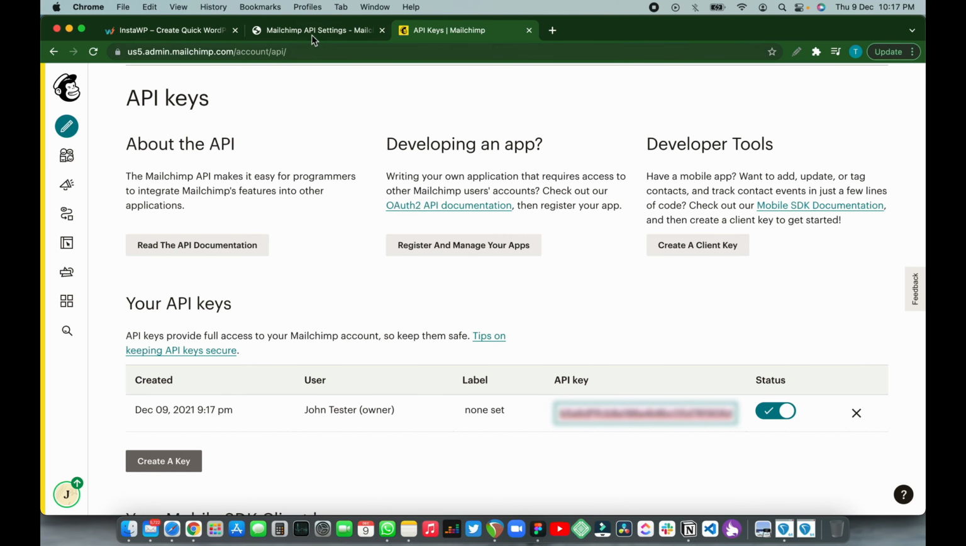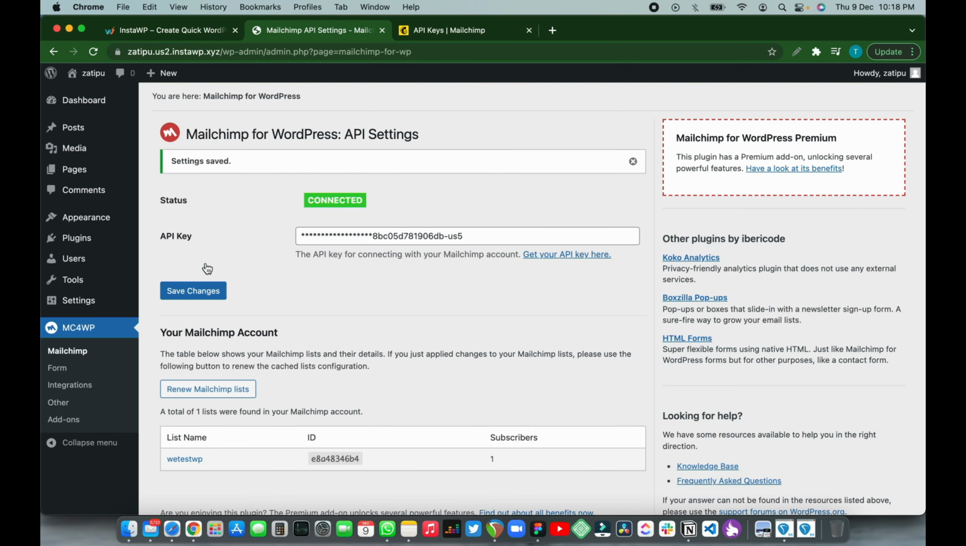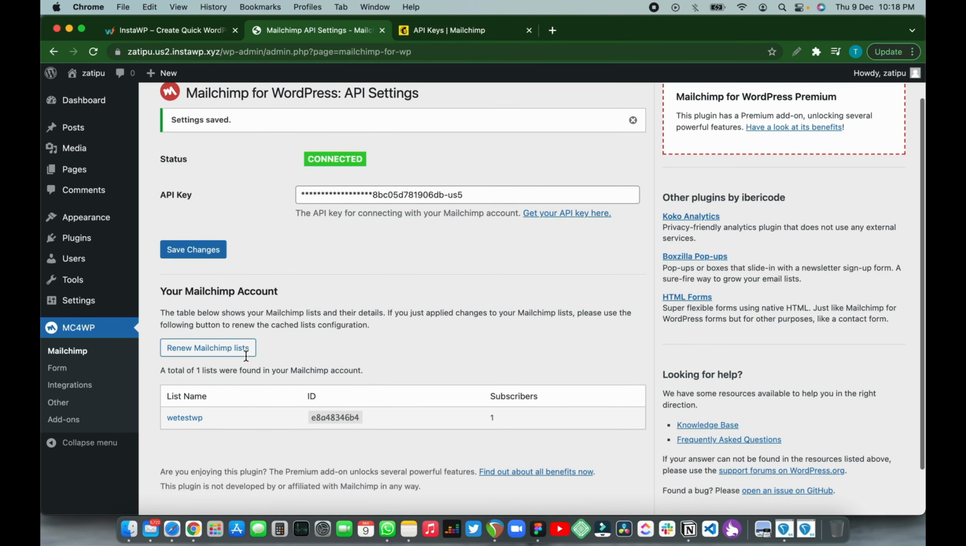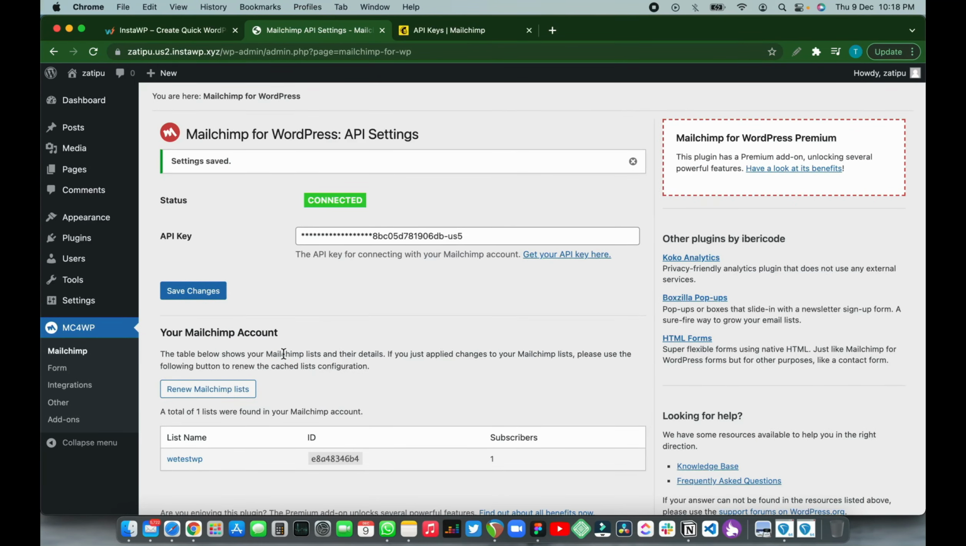Let's go back to WordPress and paste it in the API key field. Okay, so once you're done, click the Save Changes button right under. All right, so our website is connected. And at the bottom, it says that one list was found in my MailChimp account. So you can always create your own MailChimp lists. Now let's go ahead and create a form. So on the left, click Form right under MailChimp.